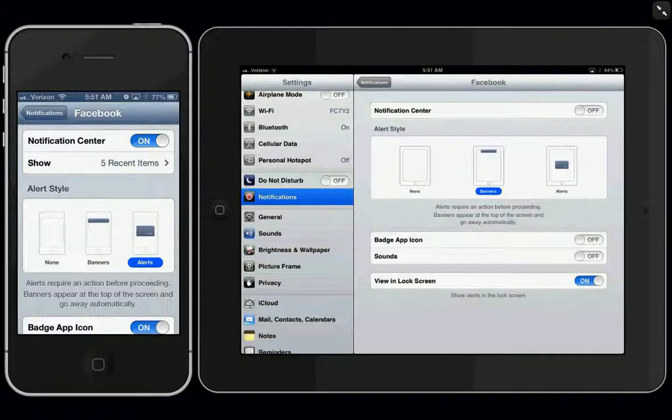Alert style. You can have it not flash on your screen. When I say alert, what they mean is the visual that'll flash on your screen. Or you can choose to have the banner. And if you've noticed, there have been a few banner notifications coming through even during this demonstration. They pop up and then they go away. Or you can have the large alert flash on your screen.